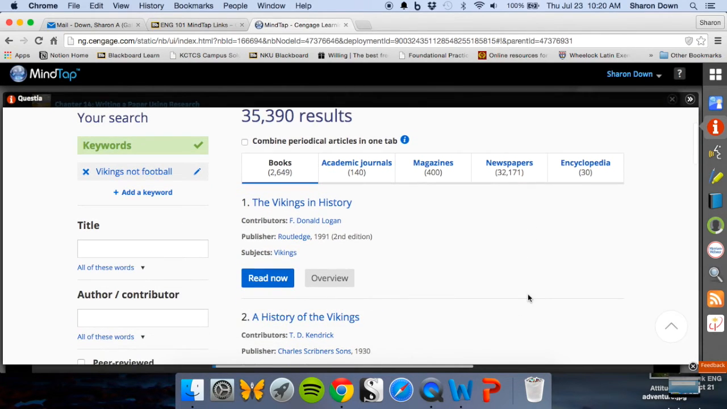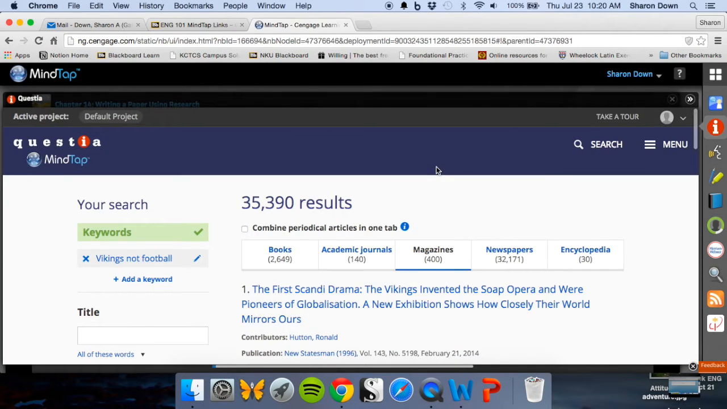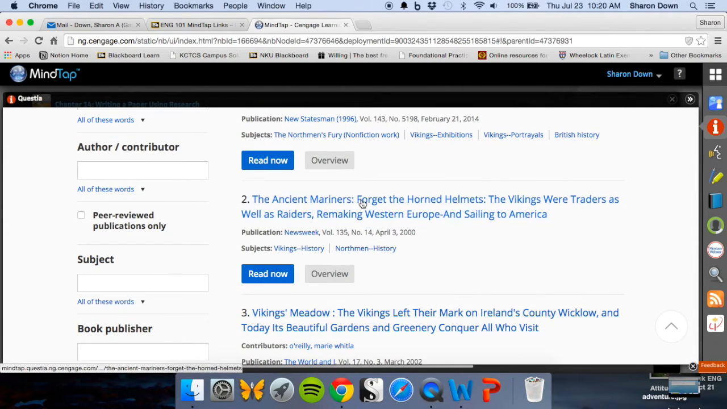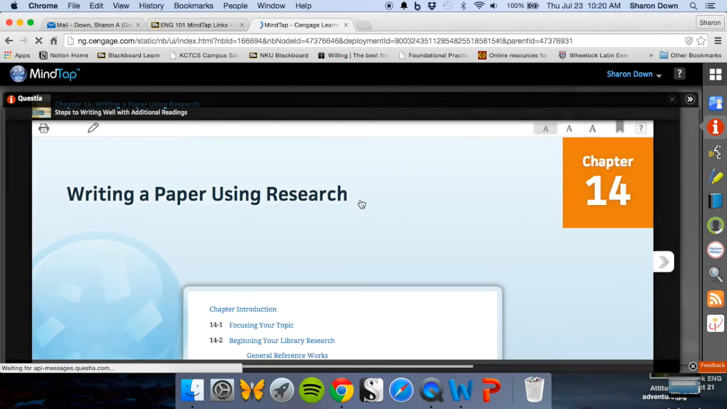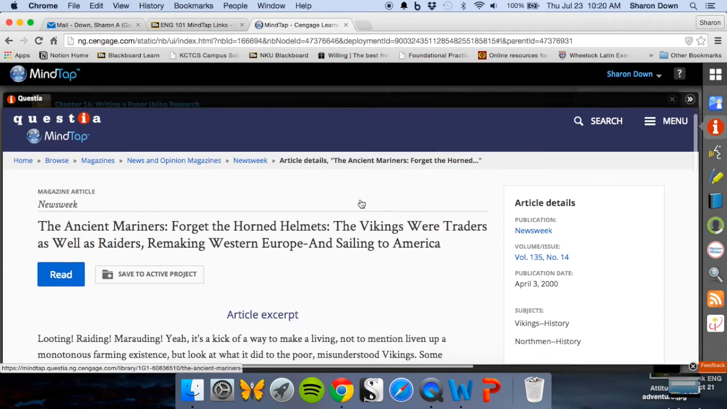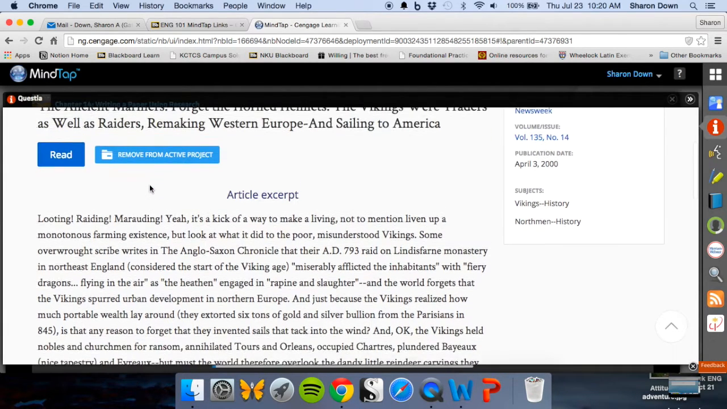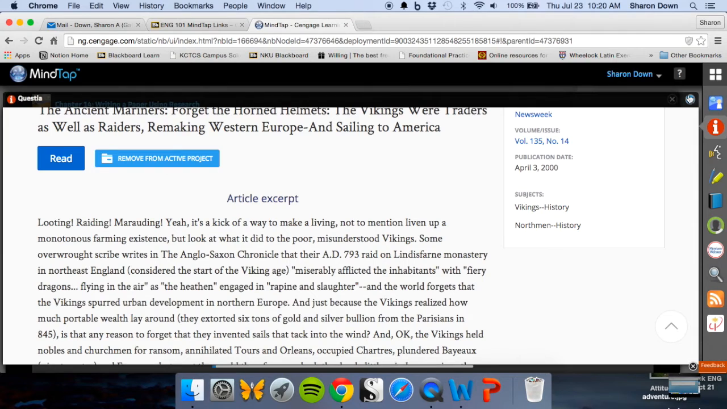Now, I've already picked out a few scholarly articles and put them into a project. So what I'm going to do now is go over to magazines, and I'm going to pick a few of these. I'm going to be able to add these to my project by coming in here, and after I have read a little bit of it, I can save to the active project. You have one by default, and we'll look at that in just a second, but now that's in my active project.